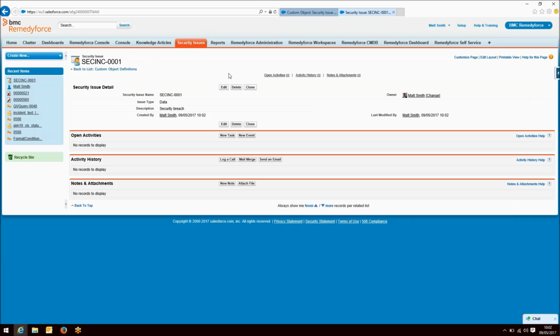to our object. I could go in, for instance, and attach a file with some additional information. If this is something that I'm actively investigating, I could add a new note, and hopefully you can see how very quickly you can actually build up your own work management system on the Force.com platform.